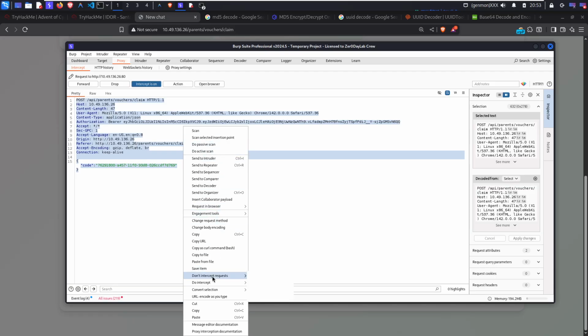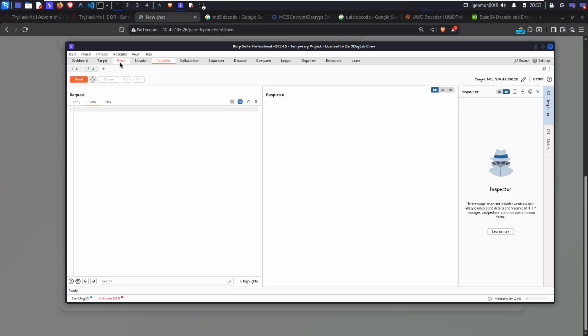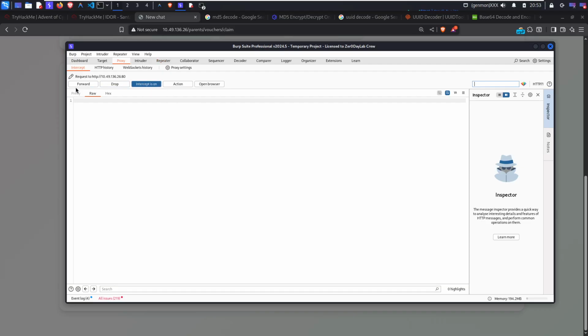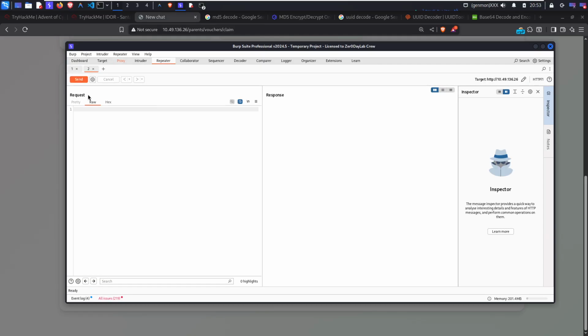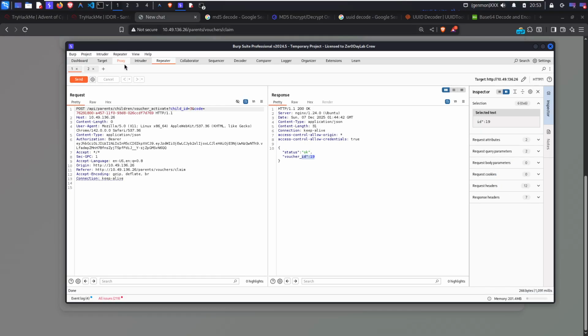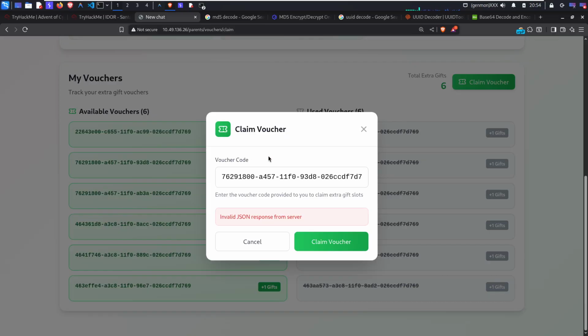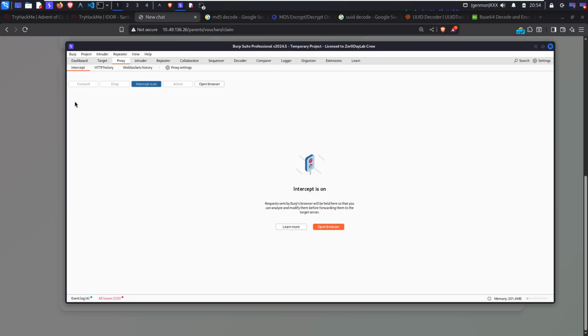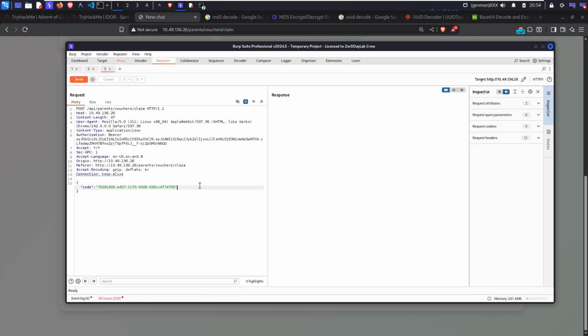Now send it to the repeater. On repeater, on proxy, just drop the packet. Okay, why didn't we get that on? Okay, let me turn off the intercept. Okay, let me do it again. Sorry for that. I'll just claim, send it to repeater. In repeater, yeah, awesome. We got that code.